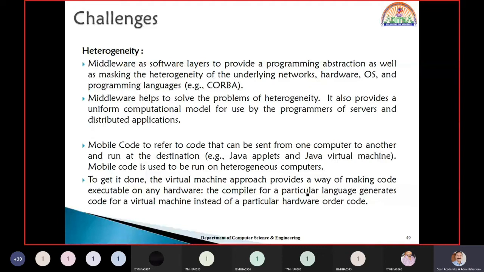Because these programming abstractions will provide an abstraction of which network you are using, which hardware you are using, which operating system you are using, which programming language you are using. All these things are not at all of your interest. What is happening in the background, as a user you need not know about all these things. So middleware is one such tool which will resolve the problems of heterogeneity.